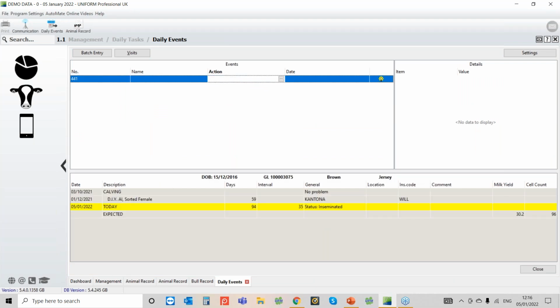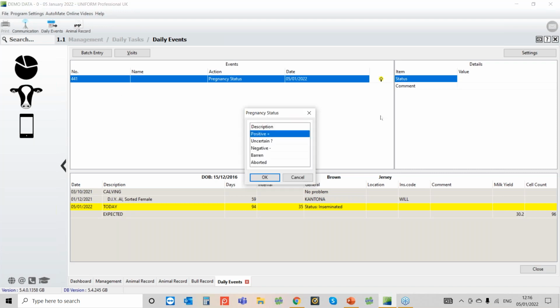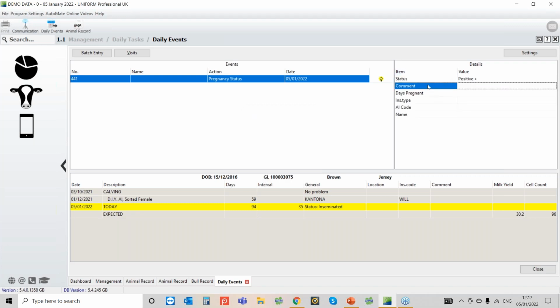So we can put in cow 441, we can pop in that she's pregnant, and then we can put in her status of positive. And then when you get to the comment, you can then add in that she is pregnant with twins. We've also got an option that you can add in a cow colour for cows with twins. So if you want to do that, best to give the help desk a call, and then we can help set that up with you.